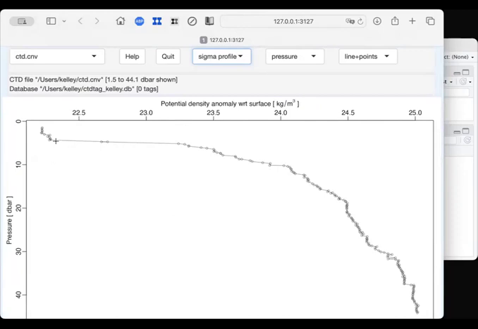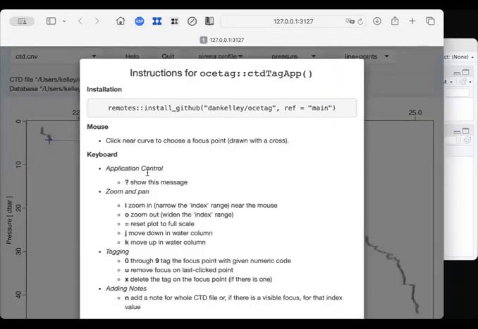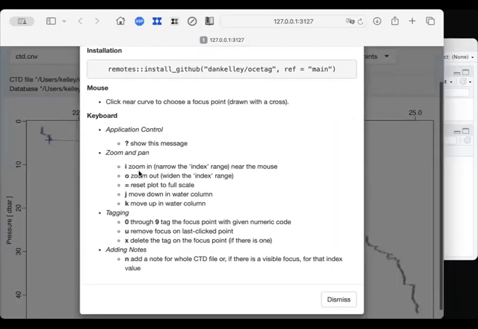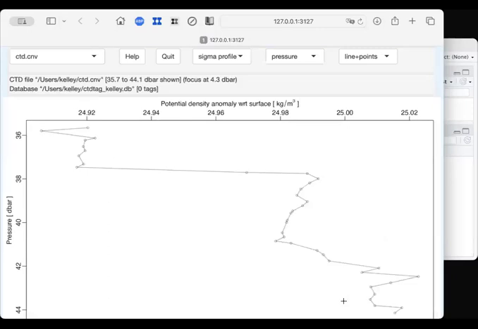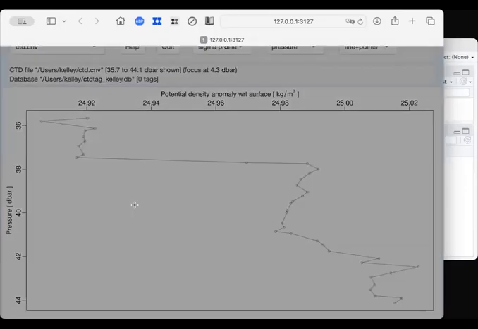I'd like to show you how I can tag that mixed layer. I clicked on something and it puts a cross there. Now if I type a question mark, that gives me the help. But what I'm interested in, I'm going to show you I and O. I zooms in on wherever you were. Okay, now I'll do question mark again.